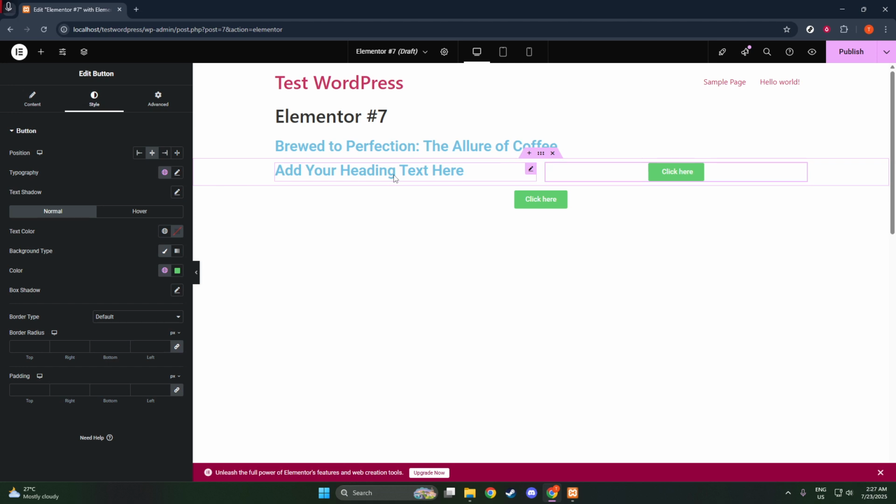Additionally, if your design would benefit from some interactive elements, try dragging in a button widget. This could be a call to action button or a link to another section of your site, and it provides an engaging element for your viewers or site visitors. Each widget within Elementor is customizable, so don't hesitate to explore the settings to ensure everything looks just right.